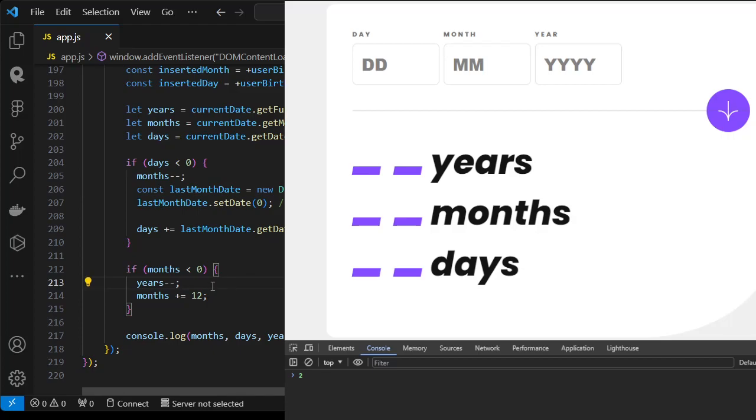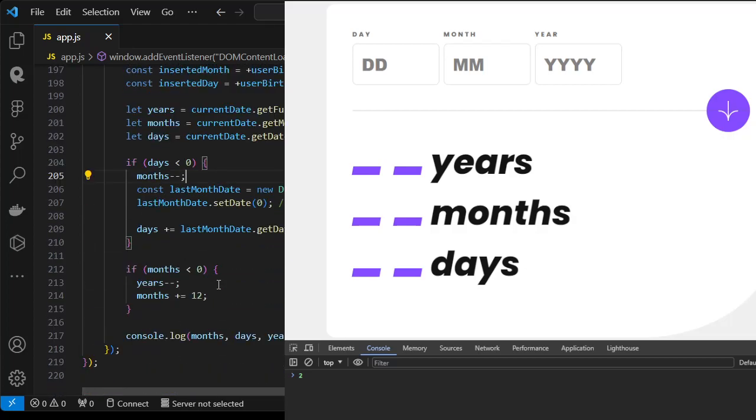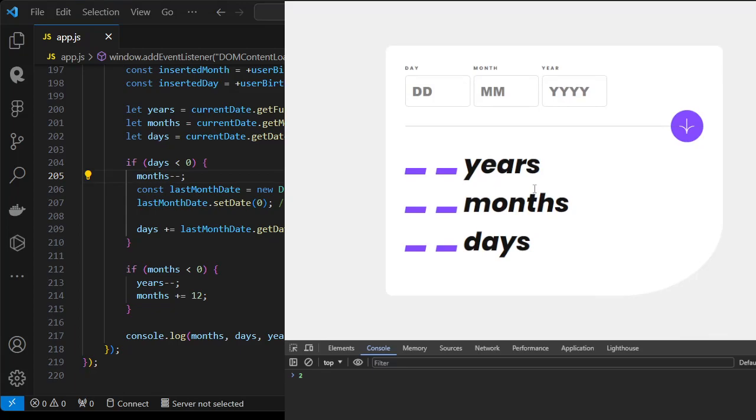If we need to add some months to our time, then months plus equals 12. Yeah, this is nice logic. I probably need to sleep, that's why I wasn't able to solve this. But that's pretty much it. This took a long time.